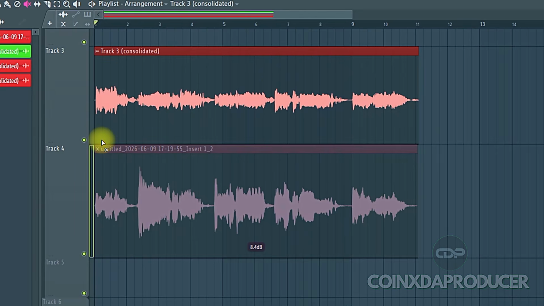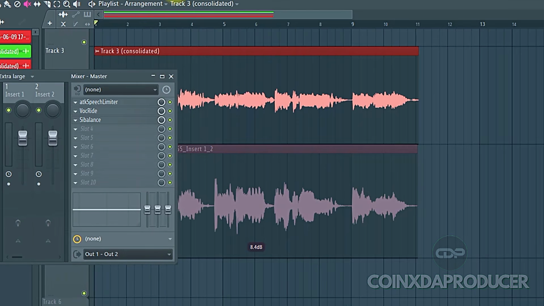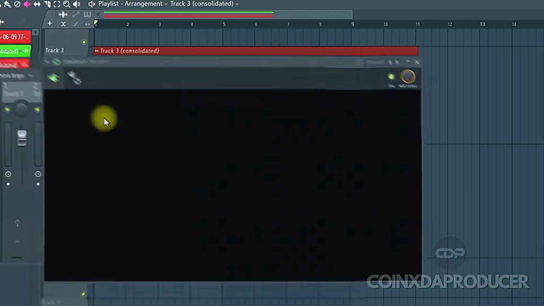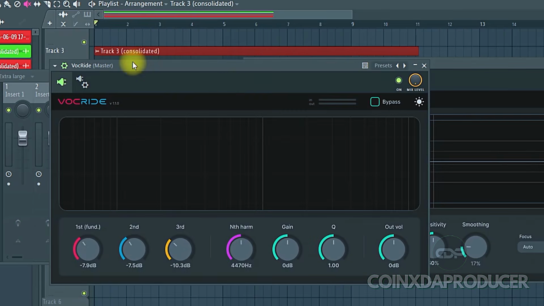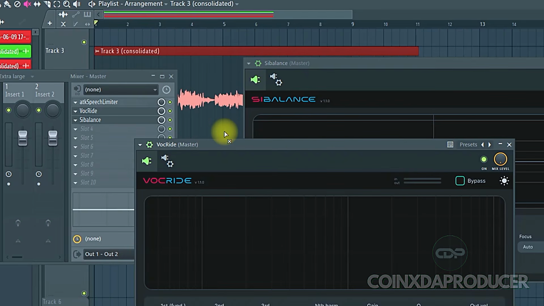So it all depends on what you are going for, what you want to achieve. So you take your time and process it. But don't take it for what I'm saying. Try it out and see if this chain is something you would go for. And for those who don't know about this plugin by Nuclear, Sibilance and Vocride, they get to know about it and probably get a copy for themselves.